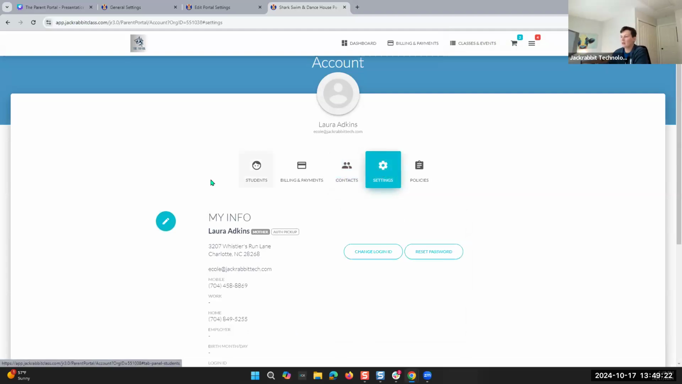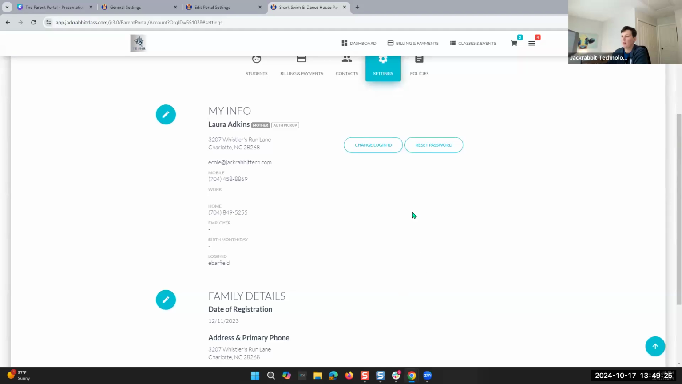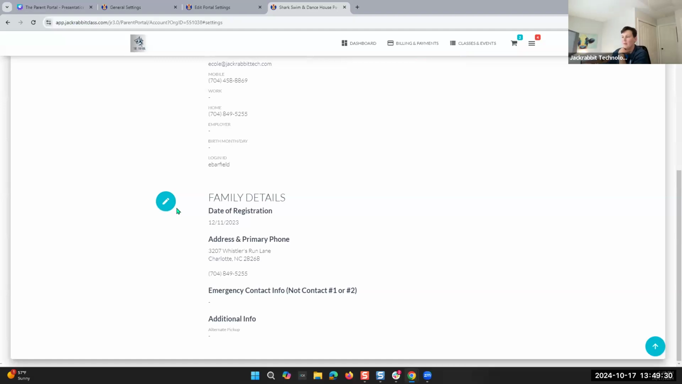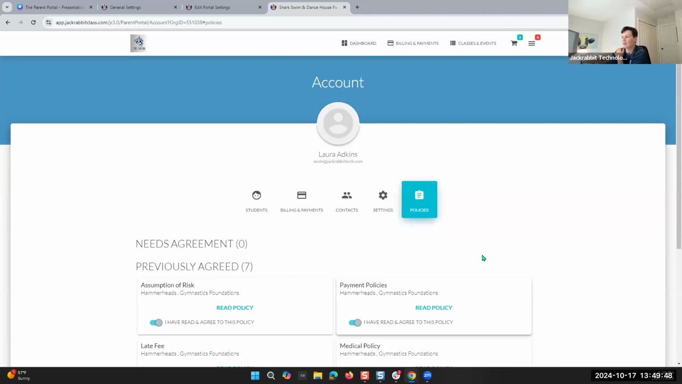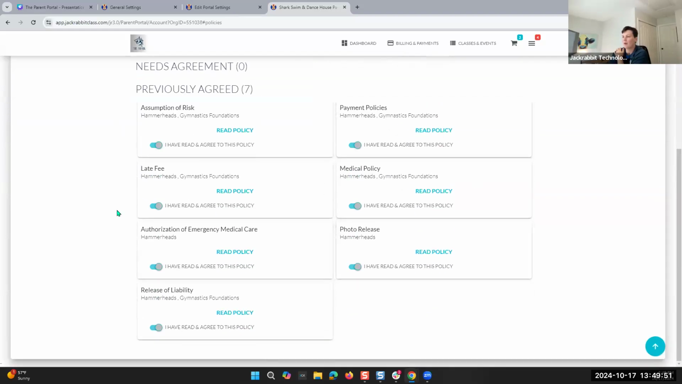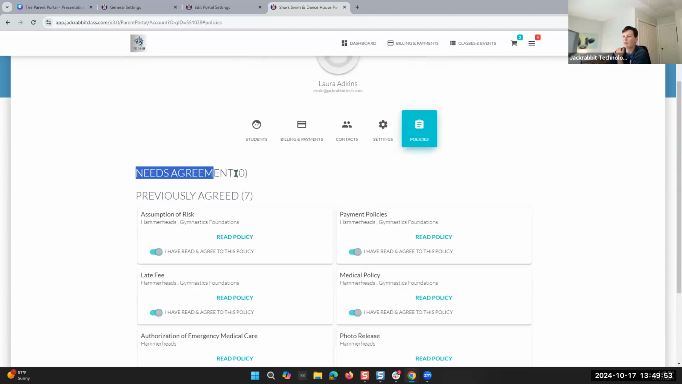I can then go to settings. This is, again, my information, so my parent portal information that I am currently logged into. It's also showing me family details if I want to change any information, whether it be my address and primary phone number, emergency contact information, or this additional info, which is that alternate pickup, which is where that family user defined field was. And then the very last thing is policies. So these are all the policies that I have previously agreed to. And then if you need to re-agree to anything, it will show right here. And I'm going to show you what that will look like.